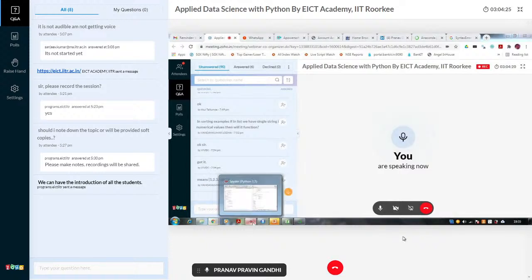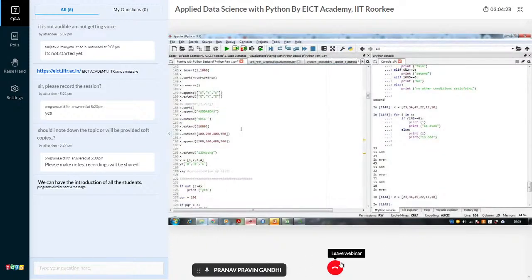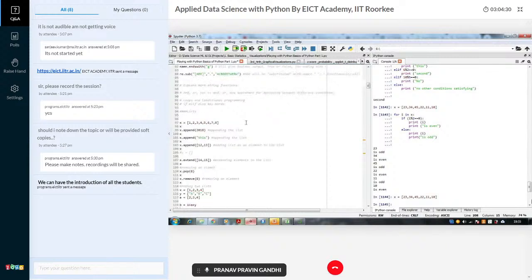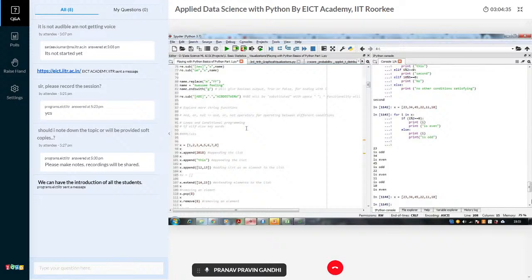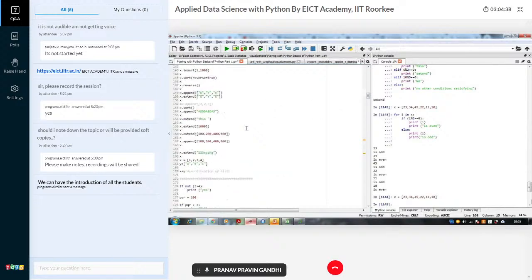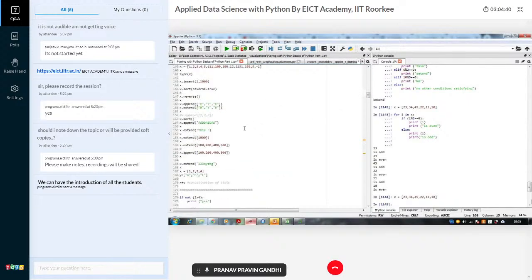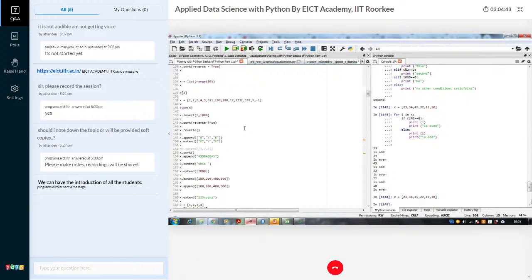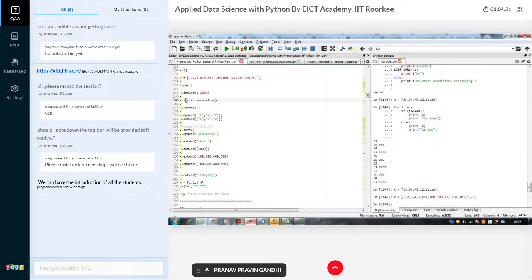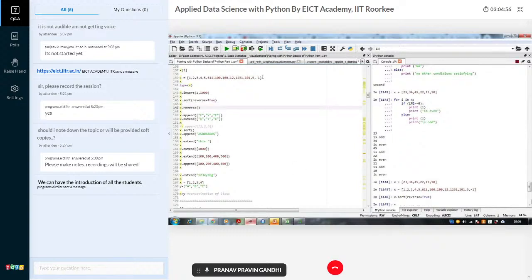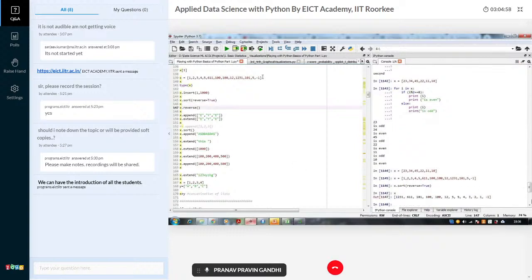In sorting, strings cannot be sorted. That is for sure. In this particular example, we had X like this, and we have sorted it. Because all the numbers were there, X has been sorted, in reverse order, because we have given reverse equal to true.